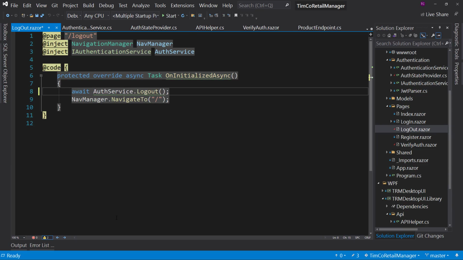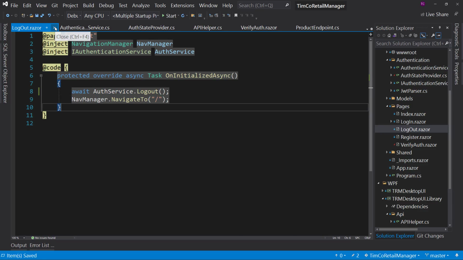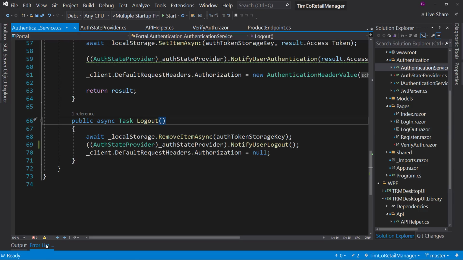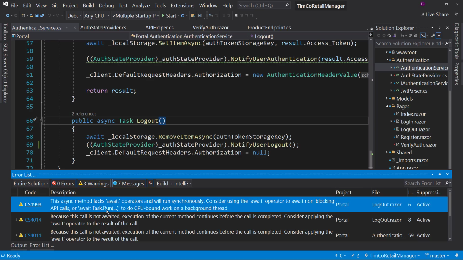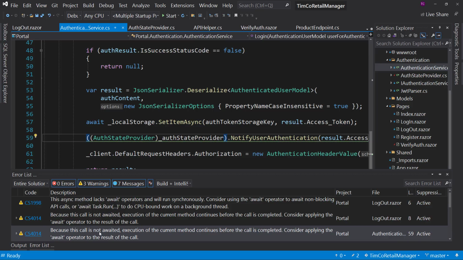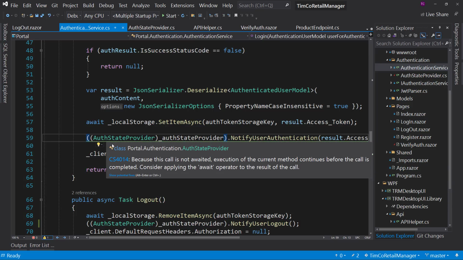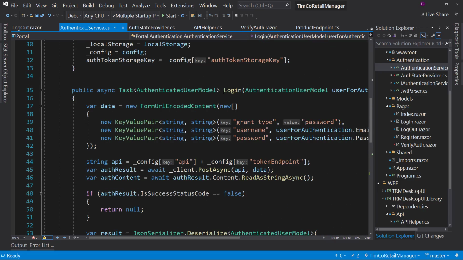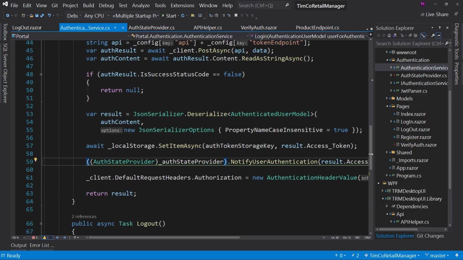Right there. That's the one I removed. So I was looking at the wrong thing when I removed it. Now, also my error list, because this call is not awaited, notify, we need to await this call as well in our login.